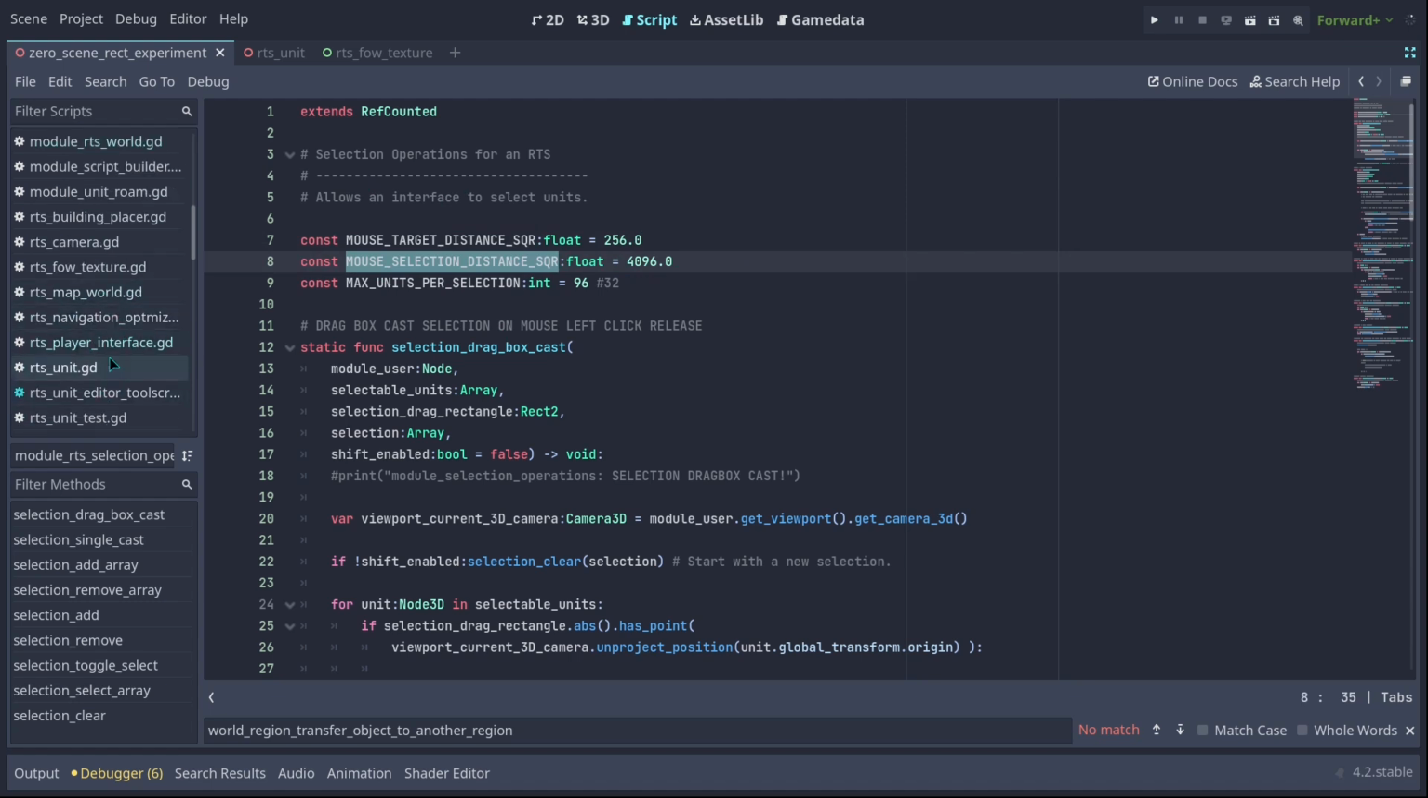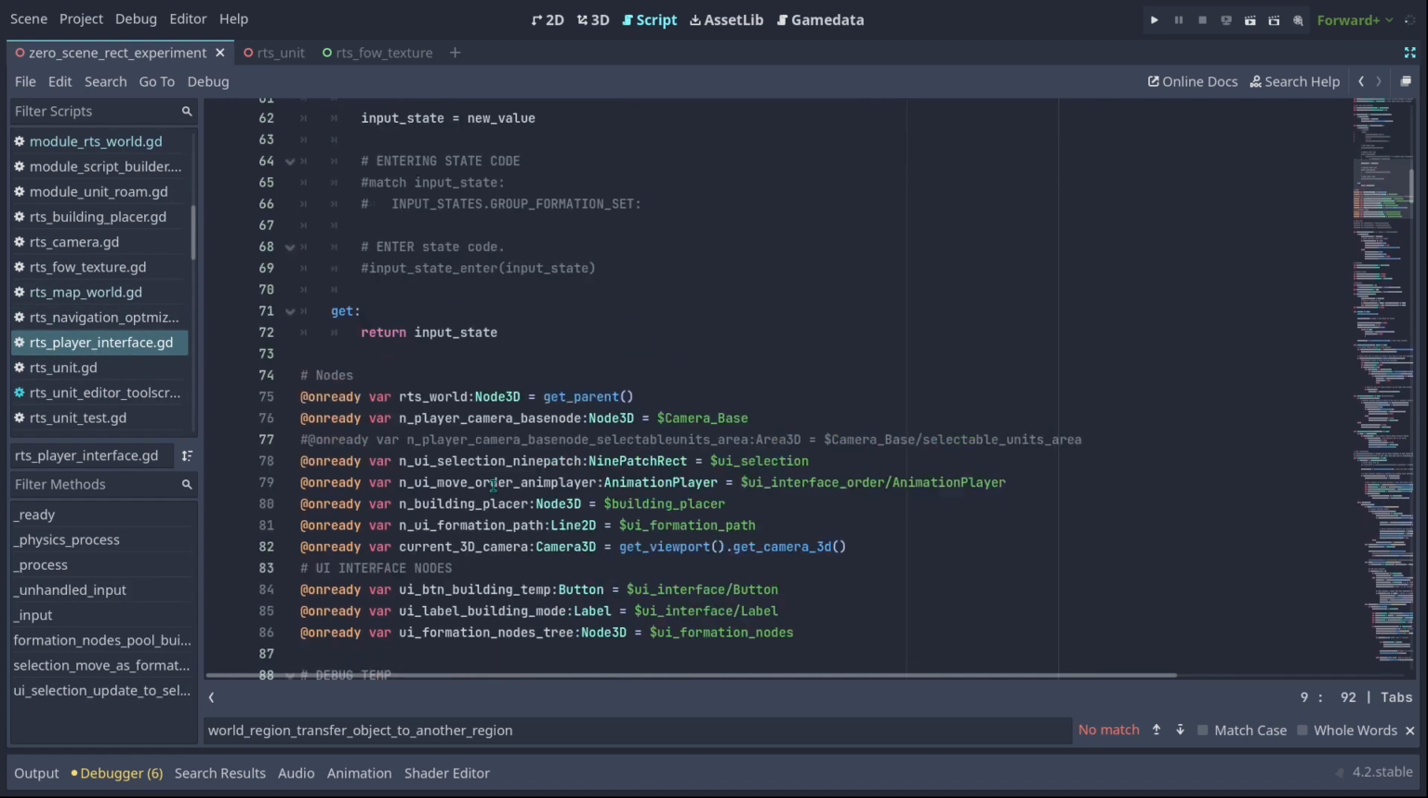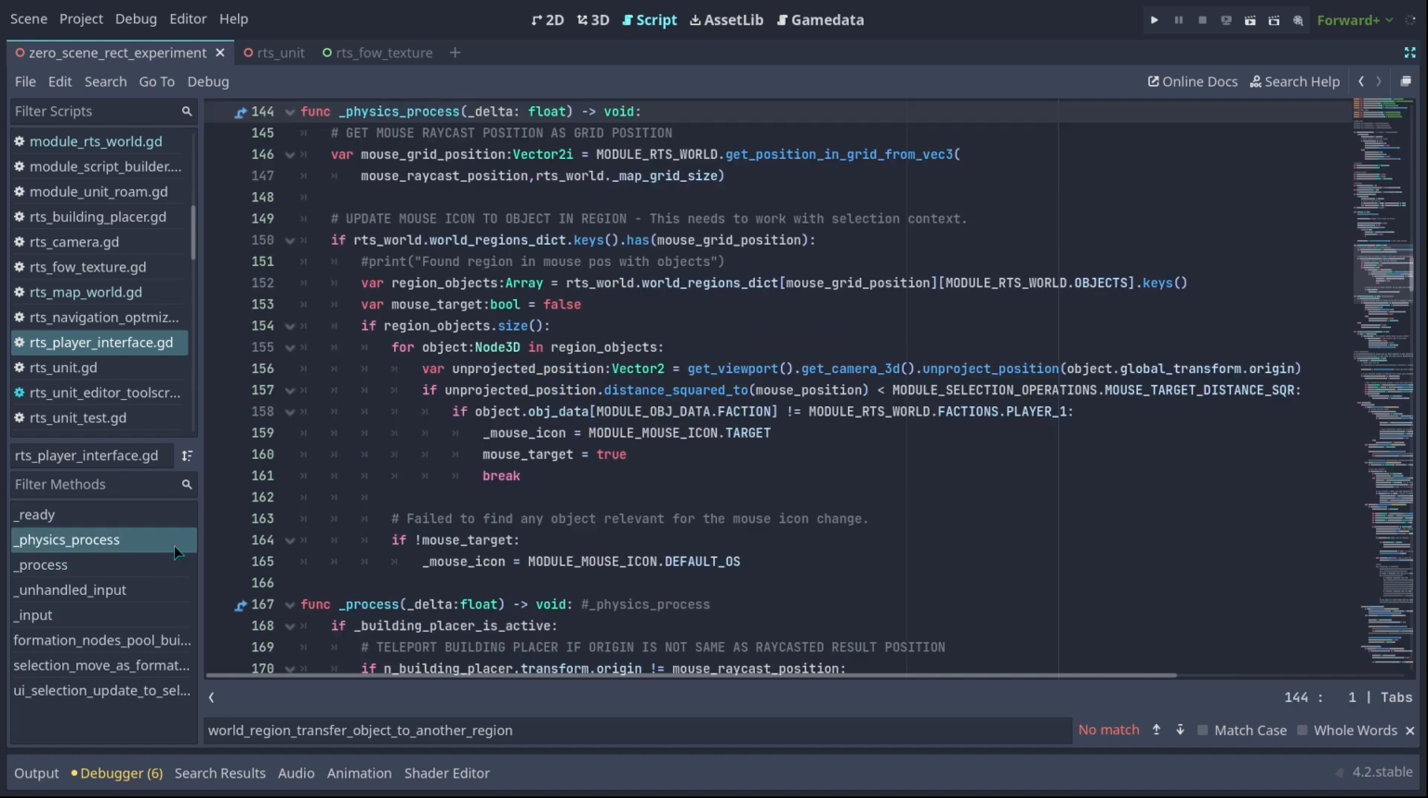So in the player interface code, whenever its physics process gets each single object's distance to be less than that given constant, I'm going to be asking if that single object's faction belongs to the RTS world faction 1. So this is temporary code. I'm going to be making factions a variable inside the RTS world instead of a static reference like it is here from the module RTS world.